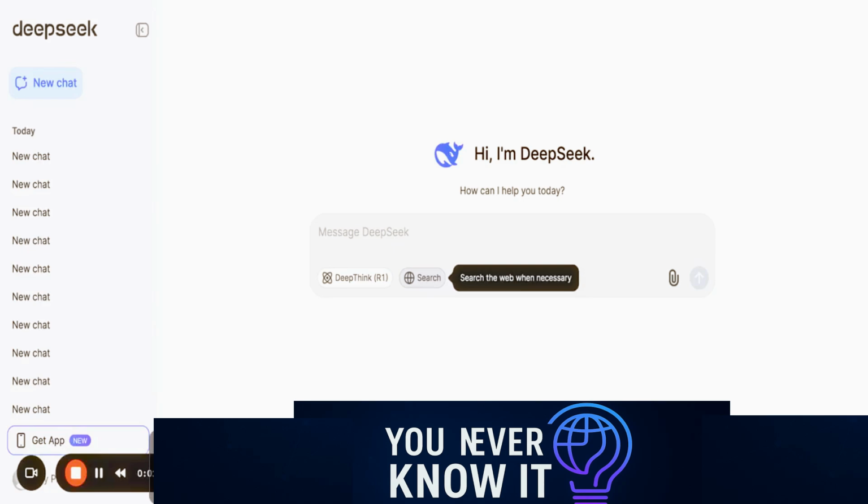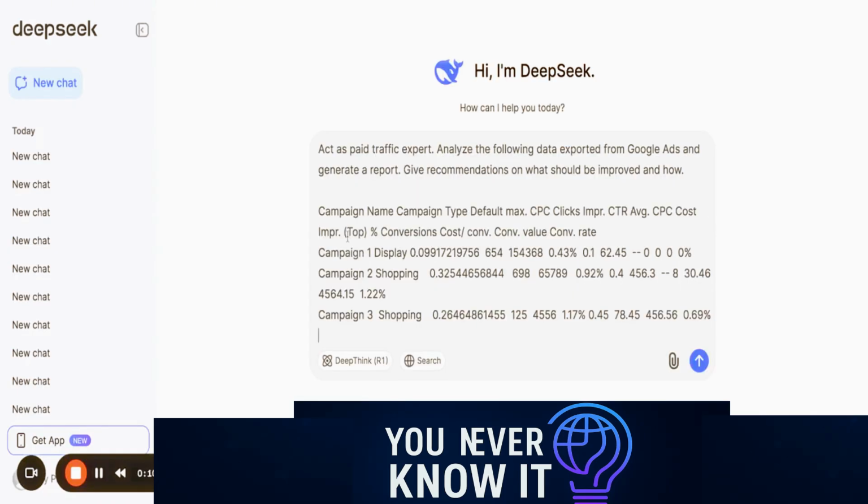Hey there, we are still trying to make our paid traffic much better with AI. DeepSeek will help us in this case with our reporting and analyzing what is going on with our Google Ads. We are copy-pasting the data about different campaigns and we want to understand what is going on, what is going wrong here.